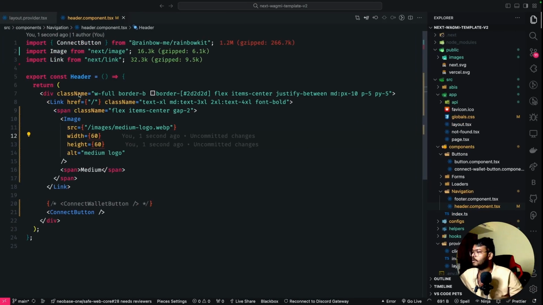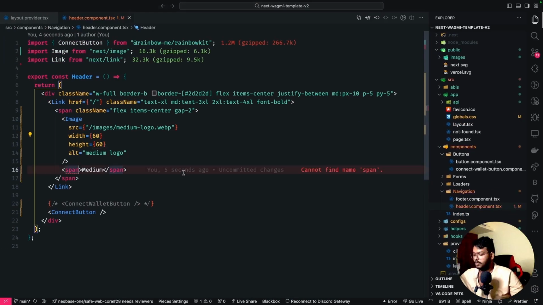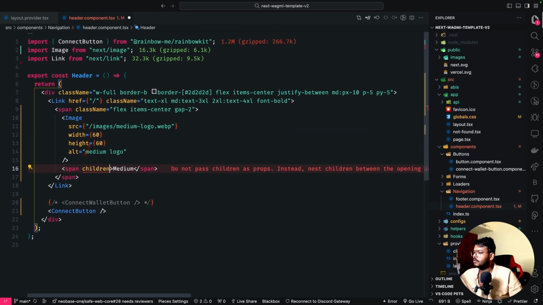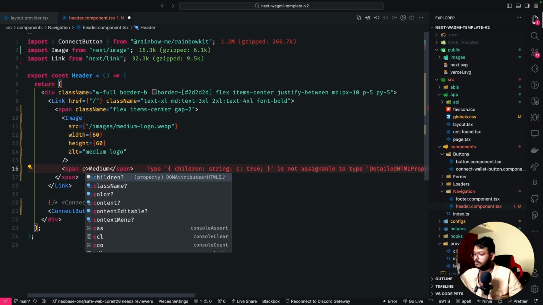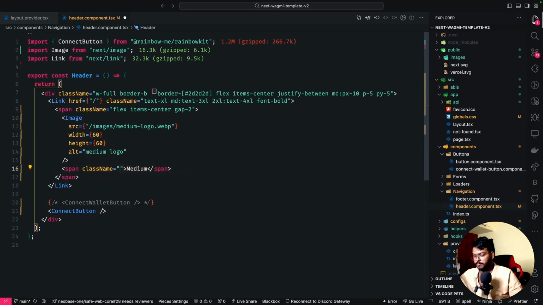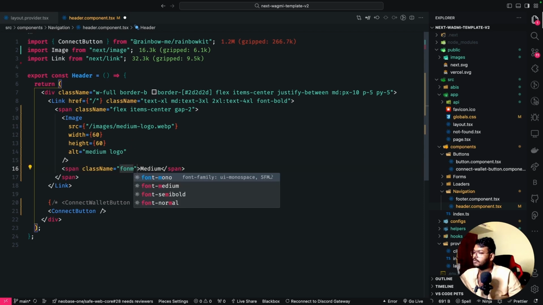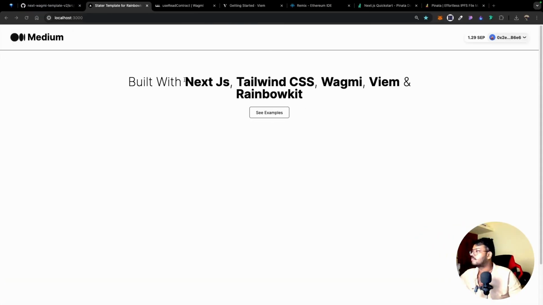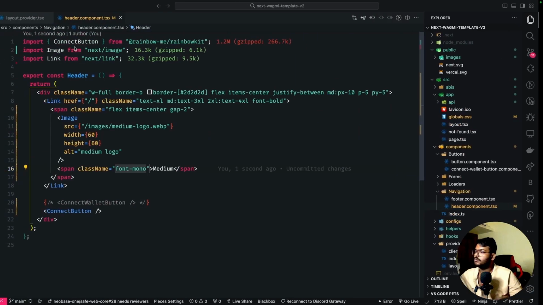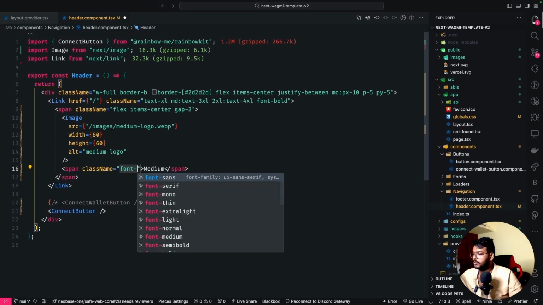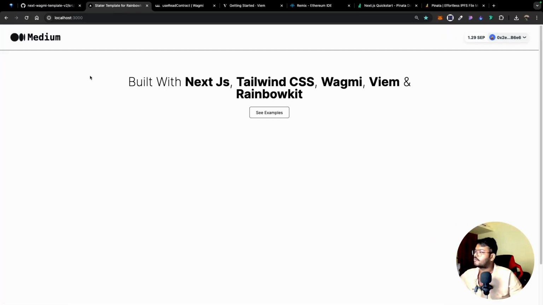Okay, now I want the font family of this one. Font as mono. Change it. Not mono. Something else, maybe serif. Yeah, font serif. Yeah, this looks nice. And we have this thing also, so we are going to connect.